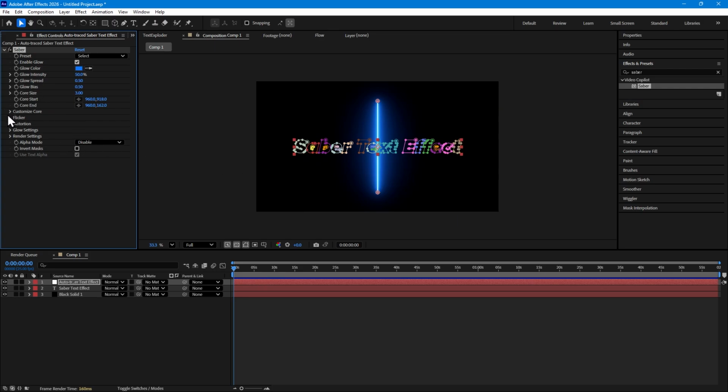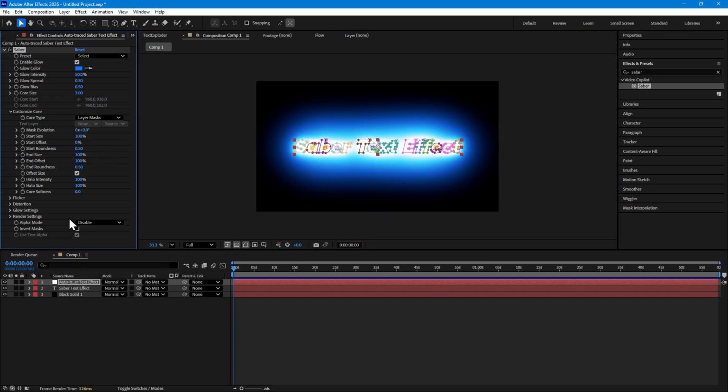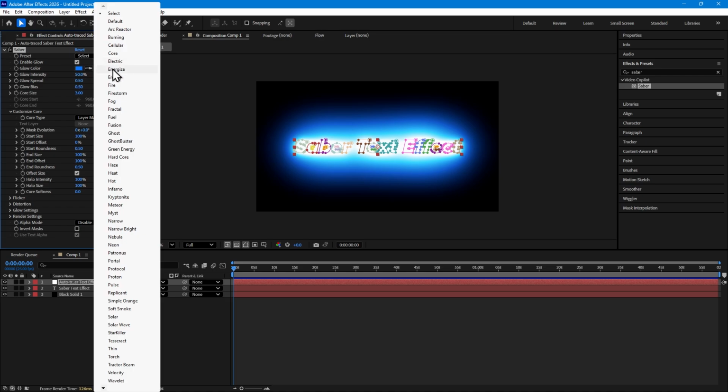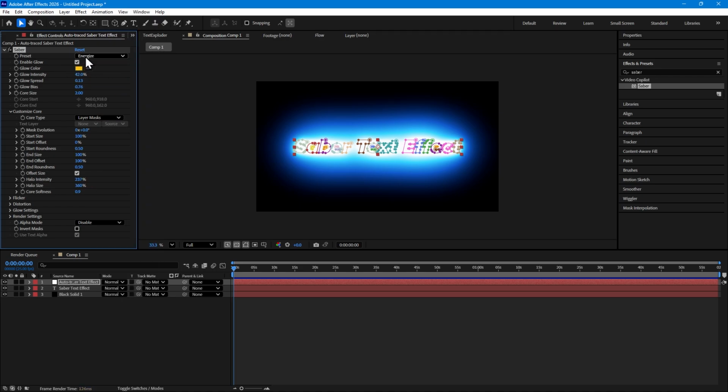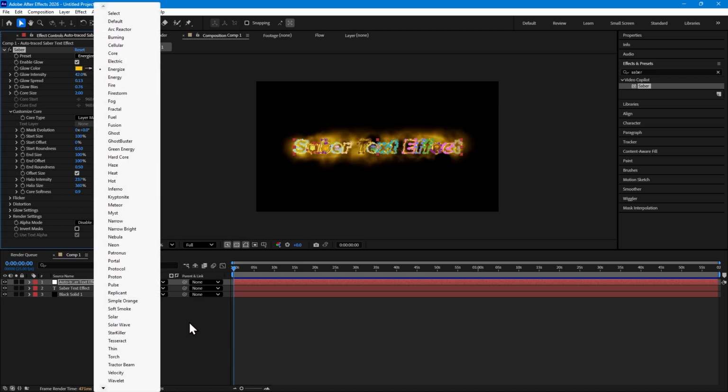The first thing you need to do is go to Customize Core. By the way, this is under the FX Controls panel. Under the core type, select Layer Masks. Since it is a layer, that's why we selected layer masks. And now I'm changing the preset to Energize or anything. Even if you want, you can change it.